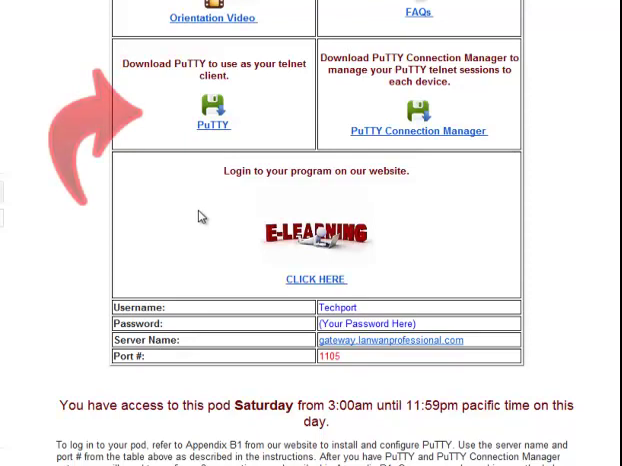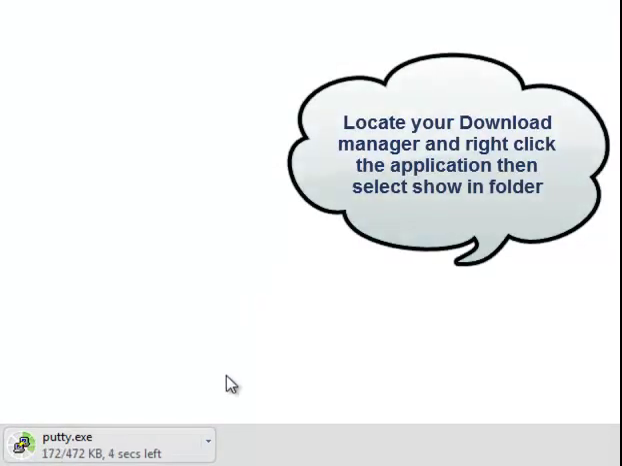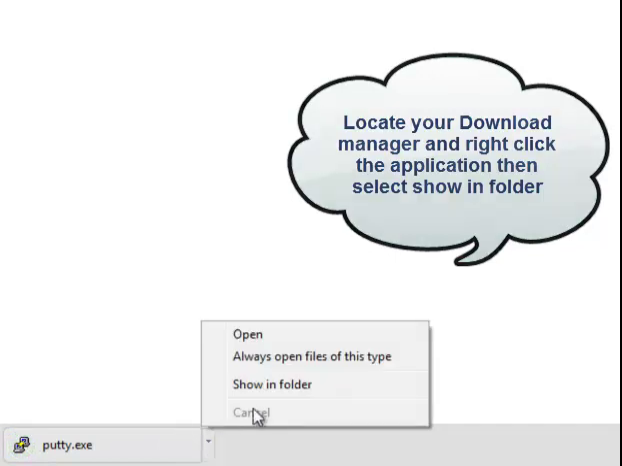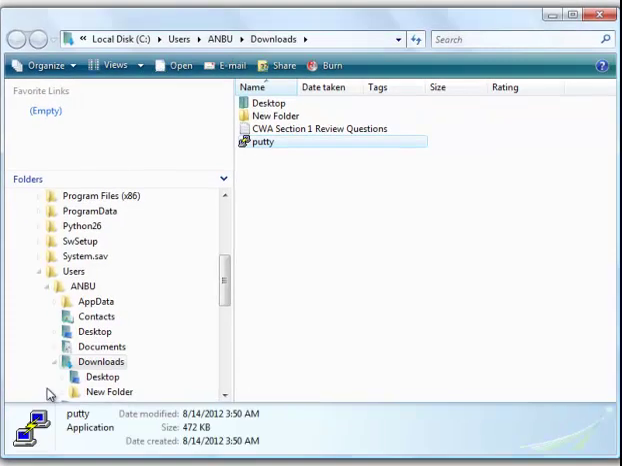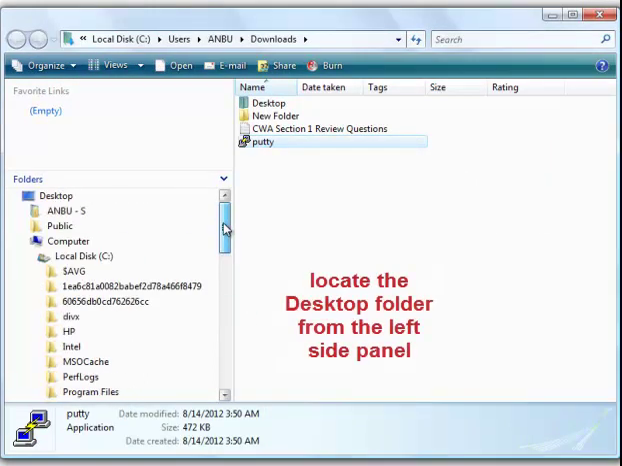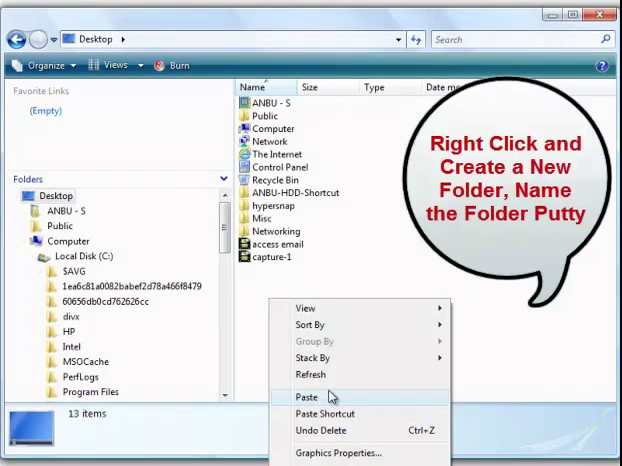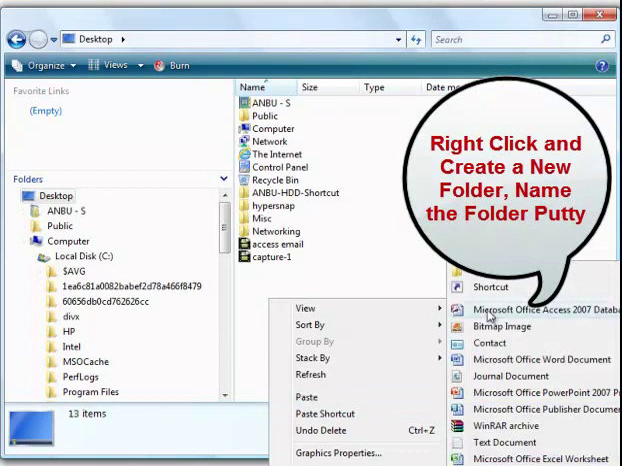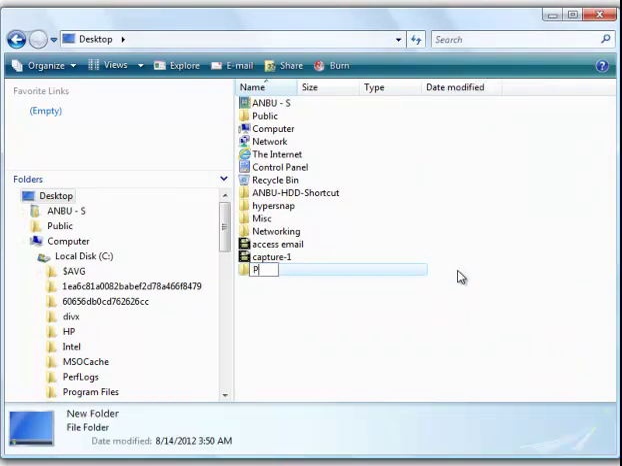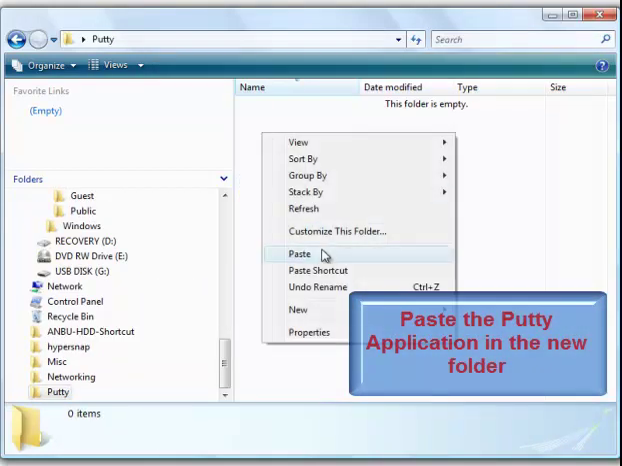We will begin first with downloading your Putty Telnet client, which is the application that will establish your connection. Once your Putty application downloads completely, locate the download manager for that particular internet browser, then right-click and click on Show in Folder. Copy the application you just downloaded, and on the left-hand side, locate the desktop. Right-click on the desktop background and click on New Folder and label this folder Putty. Open up your folder and paste in the Putty application.